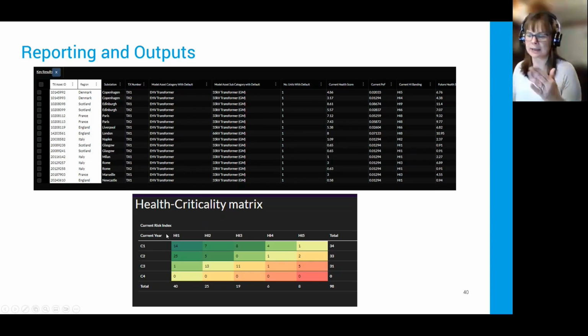Representation of the asset health. In this case, we've got a matrix. So in this matrix, assets from 0.5 to 3 are represented in what we call a HI band 1, and then 3 to 5.5 are in 2, and then 5.5 to 6.5 is in 3. This is testing my knowledge. And then up to 8 in HI4, and the remainder in HI5.